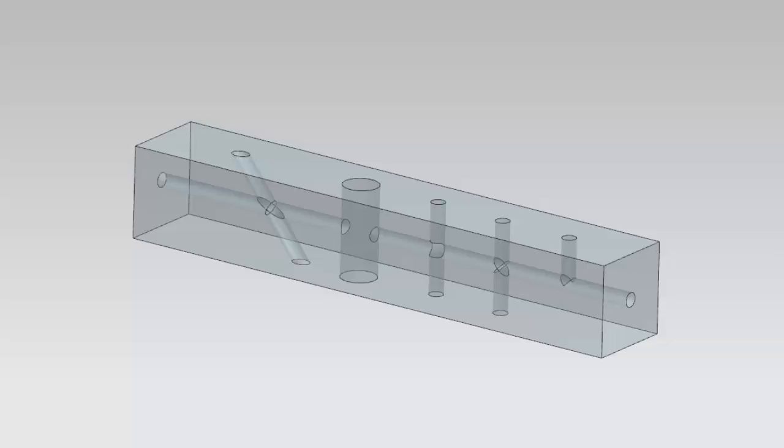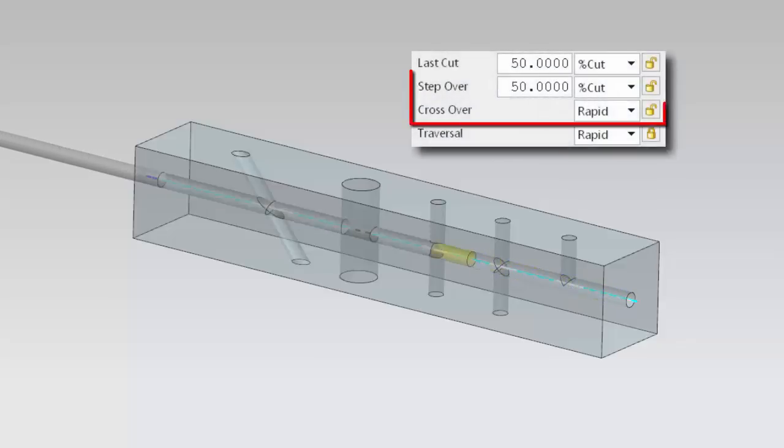Welcome to another in the series of demonstrations designed to get you quickly up to speed with what's new in NXCAM. This video will demonstrate how you can now determine whether the drilling toolpath crosses intersecting holes at the specified crossover feed rate or at the stepover feed rate.